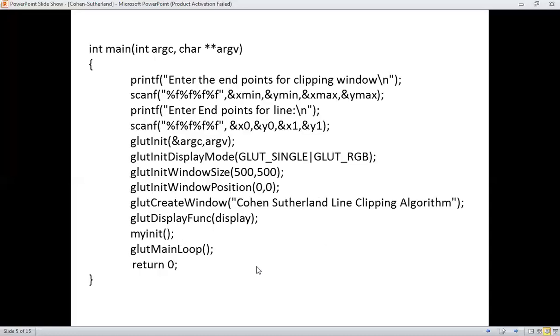Now next one, as we know that the program will start from the main function. So here it is going to ask to enter the endpoints for the clipping window. So here we are going to mention our clipping window. Normally we are going to use some 50, 50, 100, 100. And next, enter the endpoints for our line. So we will specify the line, and we will see whether this clipping operation can be done or not with the help of the Cohen Sutherland line clipping algorithm.